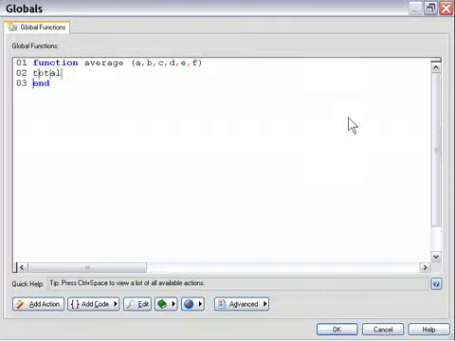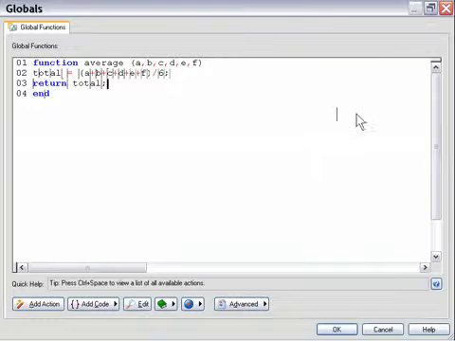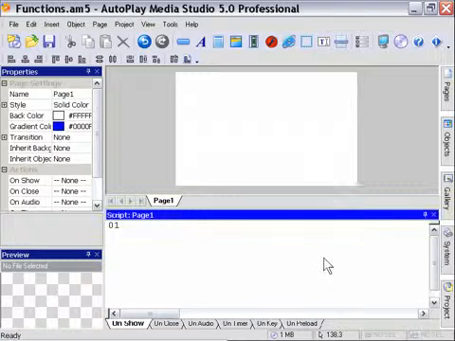So let's say total equals, and then inside brackets I'm going to say A plus B plus C plus D plus E plus F, and outside the brackets divided by 6. Okay, put in a semicolon, and then we'll just simply tell our function to return the value total. It's very simple. We want to return a value, so we use the word return. Return total. Press OK.